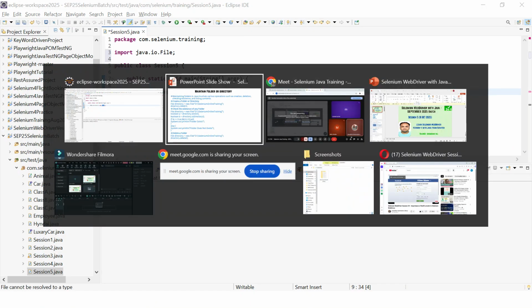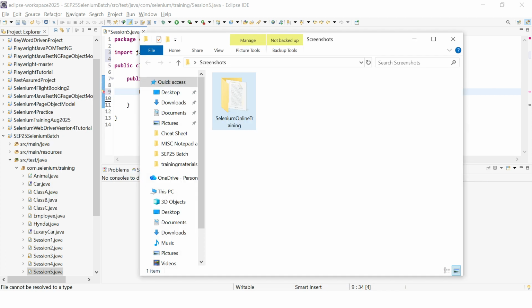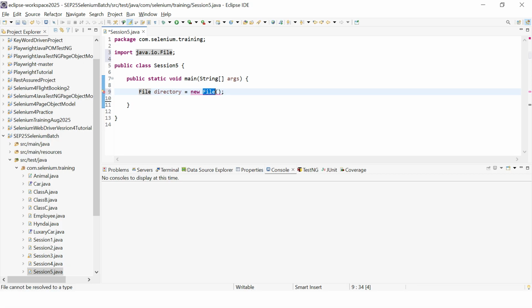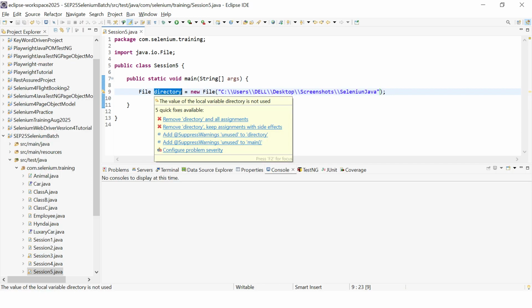Now we need to give the path. Say this is the path where I want to create a new folder. Let's give this path here, and let's give the folder name I want to create, say Selenium Java, like that. This is the File class where you are giving the path of which new or old folder you want to access.